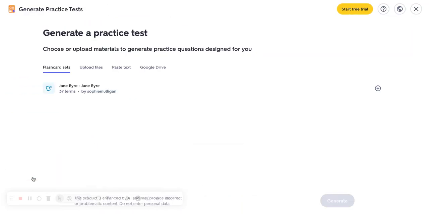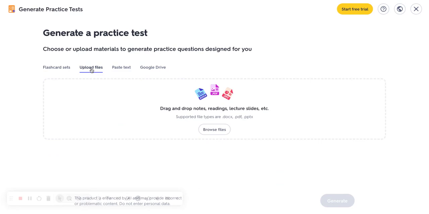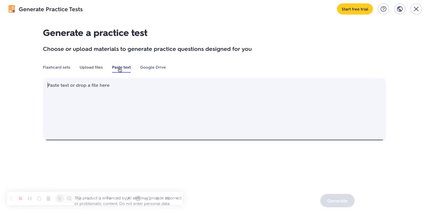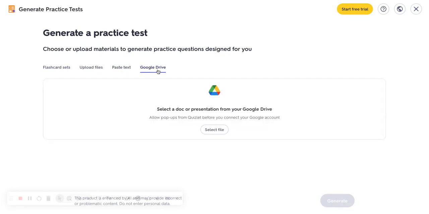And you can also generate practice tests. So you can upload files and it'll generate practice tests. You could upload a PowerPoint, a PDF, or a Word doc. You can simply copy paste text, or you can upload a file from Google Drive.